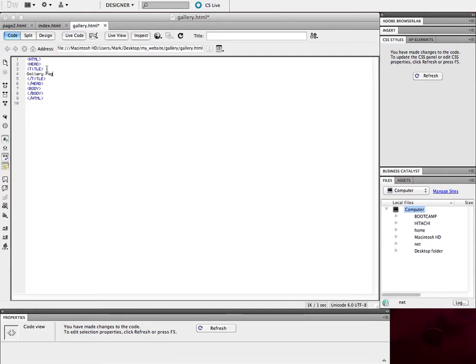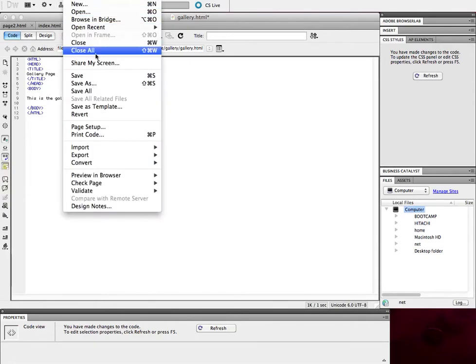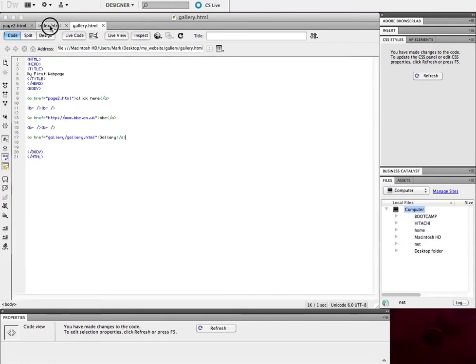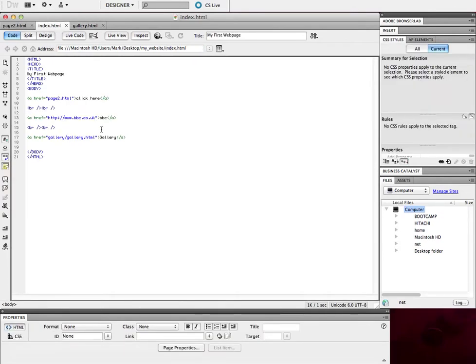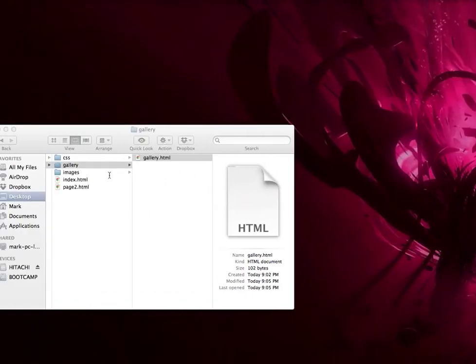So that's what will appear in my title, and inside the body I'm just going to write this is the gallery page. Okay, I'm just going to save that. So what I'm going to check is, if I open up index.html, I should first of all have a hyperlink that says gallery, and when I click on it, it should go inside the gallery folder and get the gallery.html file. Let's go and have a look.